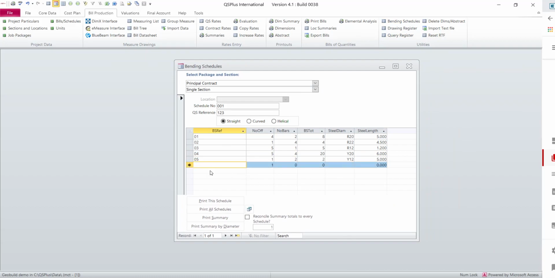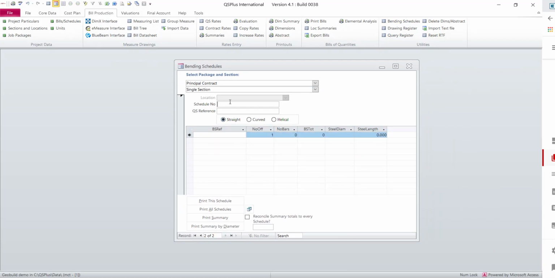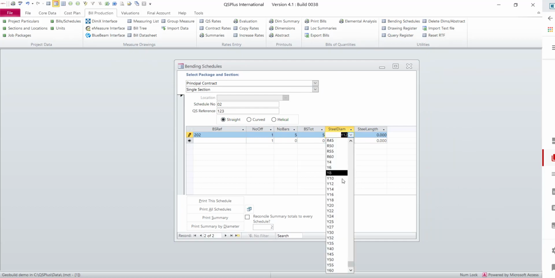all the items on the bending schedule, and then create a new bending schedule, and this is schedule number 2, same QS reference. We're dealing still with straight, and you still now got 202 maybe, and there's one off. Number of bars in there are 5 bars, and they are Y20, and they are 6 meters long.